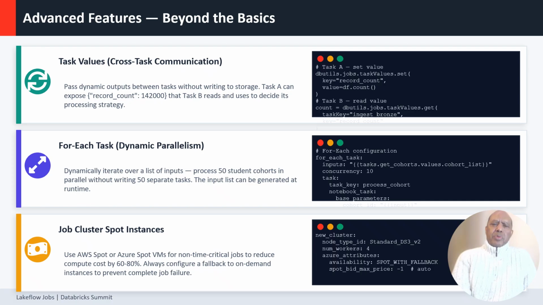Task values are a lightweight in-memory communication channel between tasks in the same job run. Instead of writing intermediate results to a Delta table just to pass a count or a flag to the next task, you use dbutils.jobs.taskValues. Task A sets a value, task B reads it. This is particularly useful for conditional logic. Task B might decide to skip processing entirely if task A reports 0 new records.